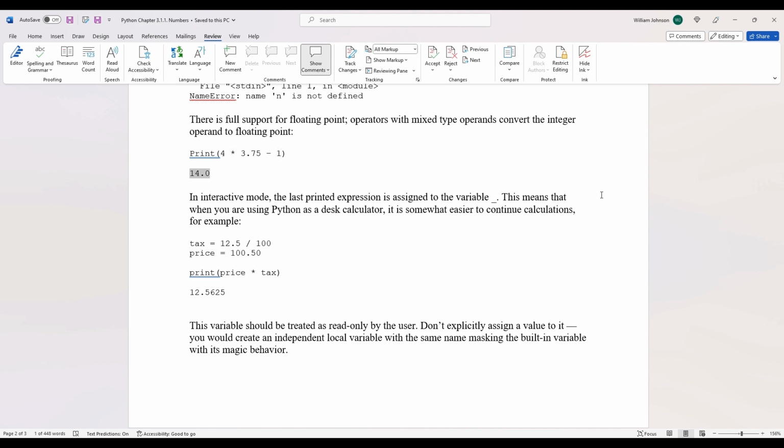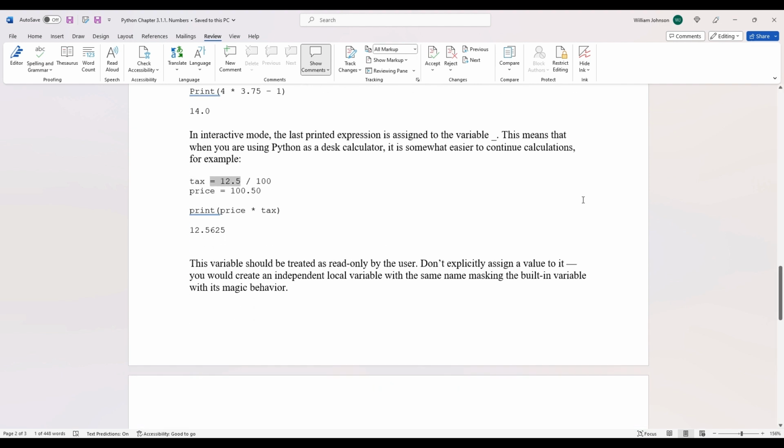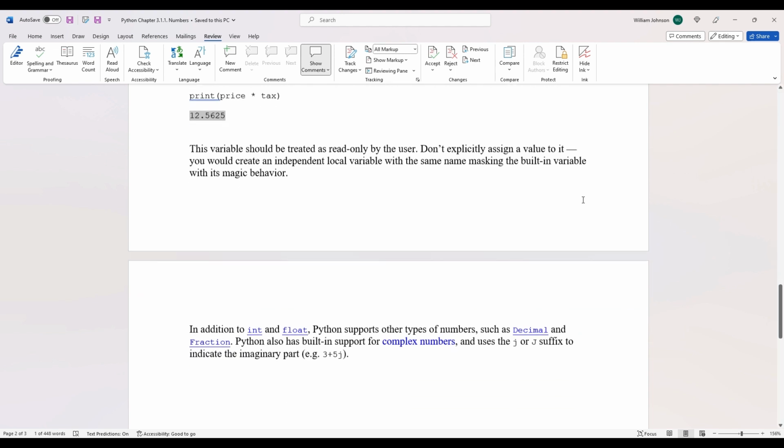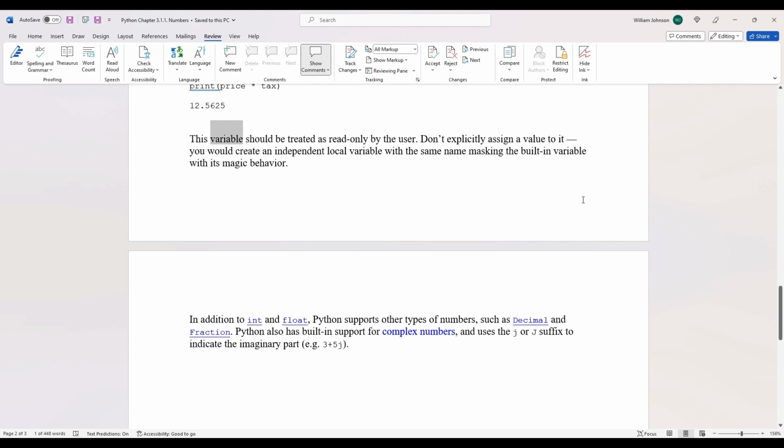14.0. In interactive mode, the last printed expression is assigned to the variable _. This means that when you are using Python as a desk calculator, it is somewhat easier to continue calculations. For example, tax equals 12.5/100. Price equals 100.50. Print, price * tax. 12.5625.